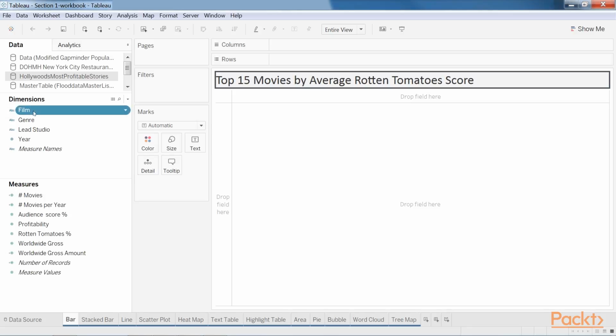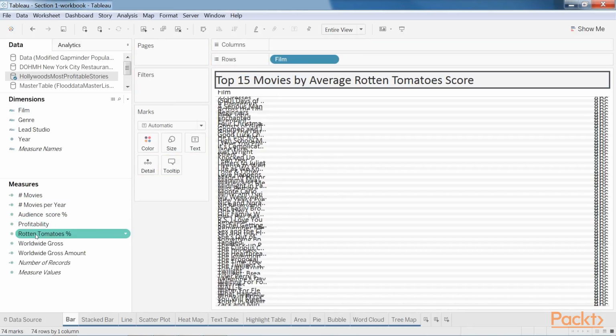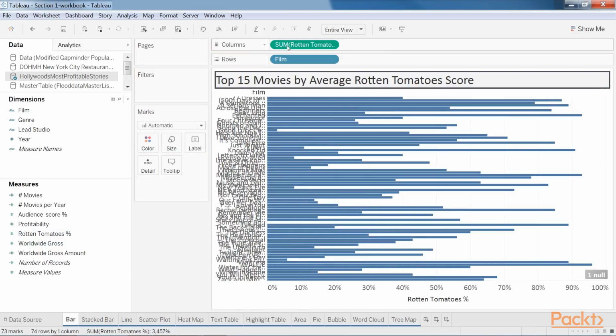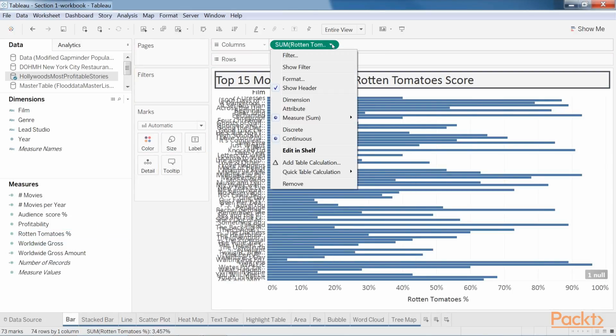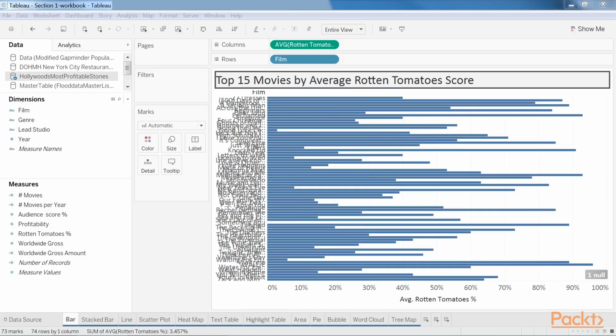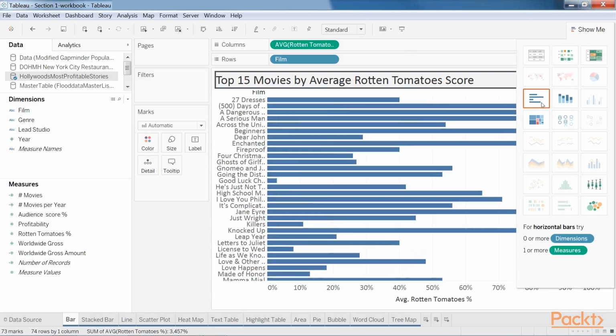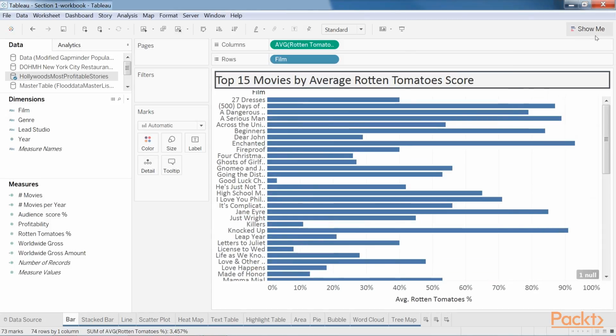From Dimensions, drag Film to Rows, and from Measures, drag Rotten Tomatoes percentage to Columns. This looks nice. You can see the bar chart is already created here. Now, to change the aggregation of Rotten Tomatoes, we can change it from sum to average. This can be done by clicking on the drop-down icon in the Rotten Tomatoes pill, or by right-clicking it.